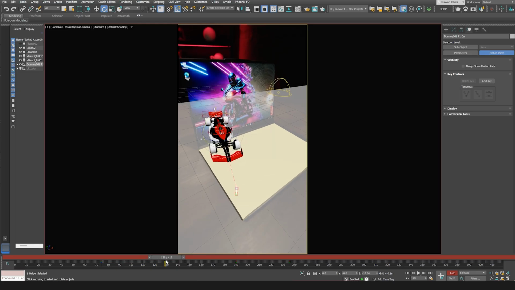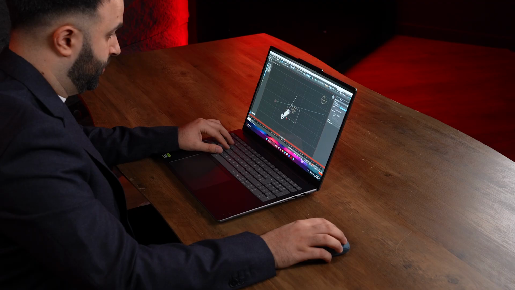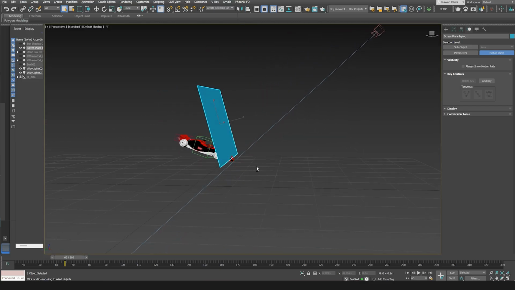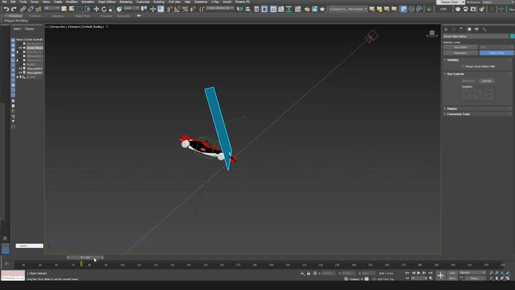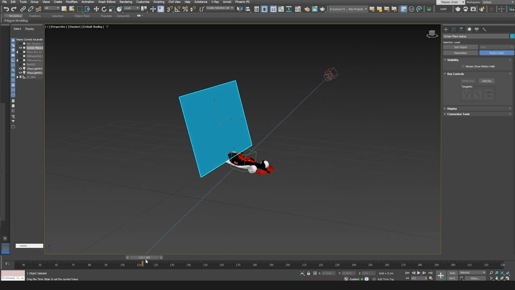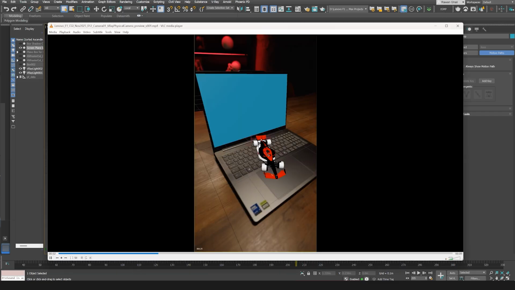As you can see now, the car starts to go out from the laptop, and we always have to double check the top view so we can see the full motion of the car. So we have to add a reference image plane on the laptop screen just to make sure it's going out from the laptop.